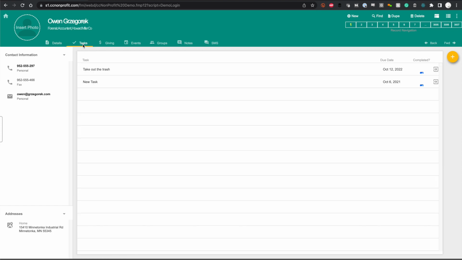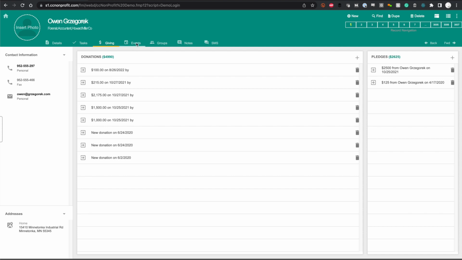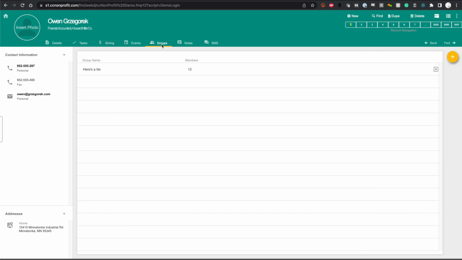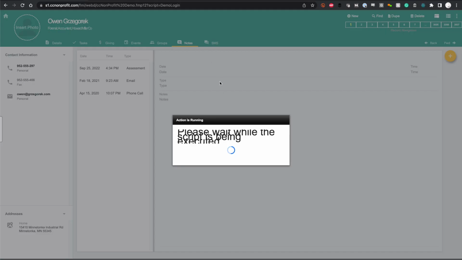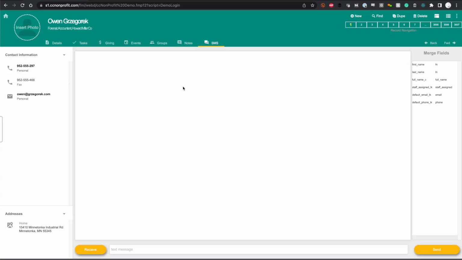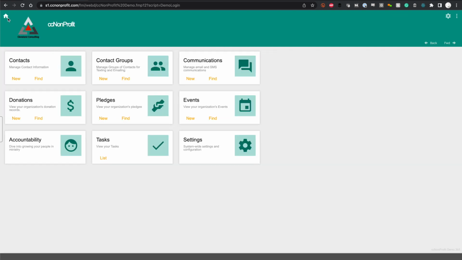We also have a way to manage tasks, the giving of a contact, the events they've attended, what groups they're a part of, any notes you may have on that contact, and access to the messaging portal. From here, you can send emails or texts. We'll talk about that in another video as well.